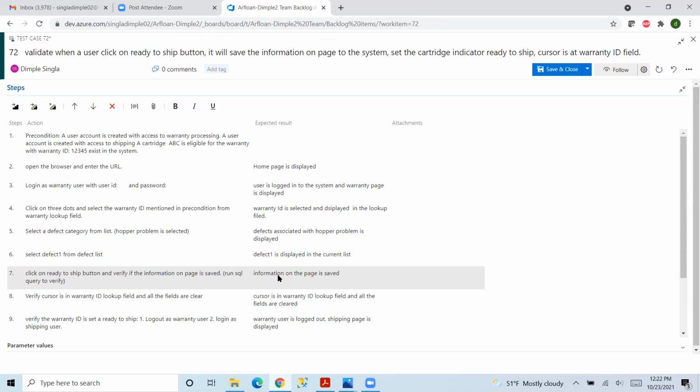Now, what you needed is the first part, just like in the previous test case we talked about. How do I know the information is saved successfully for ready to ship? Right. So show me the next steps, the ones after 9. Yeah, so this is again the part of this, verify the warranty, which should go as expected results for step number 7. Yeah, in step 9.